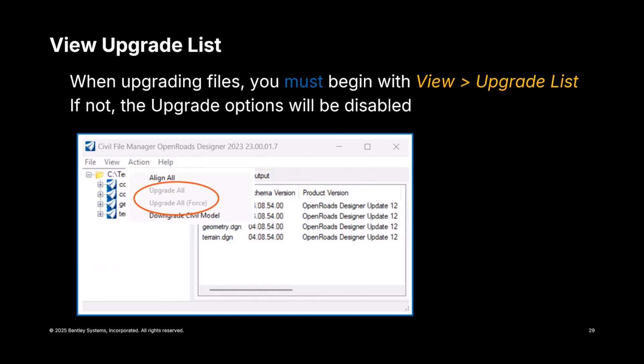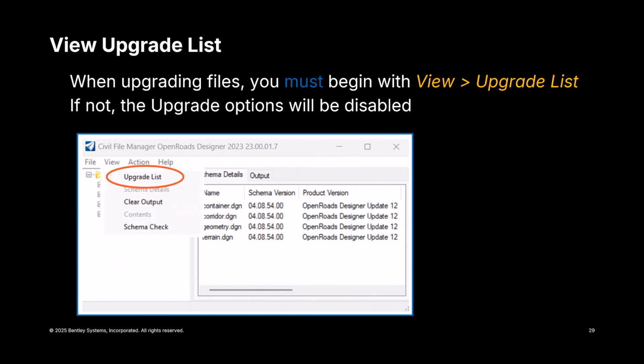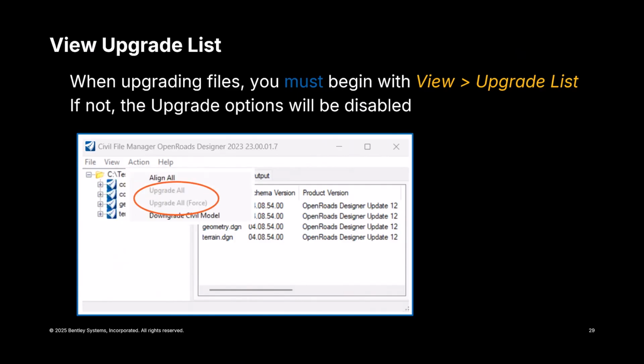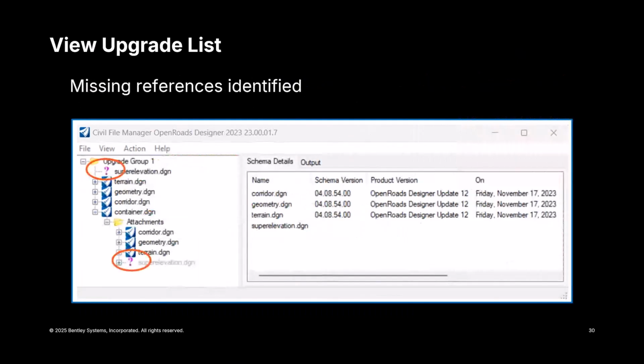So it's got, again, the roots in that. Until you run that process, you will see that the upgrade tools are grayed out. Once you run this upgrade list process, then you would be able to get to those tools. Now, when you run that upgrade list, what it's going to do is analyze if there are any missing references. So here's an example where this upgrade group, this set of files, was missing the super elevation file in the upgrade.